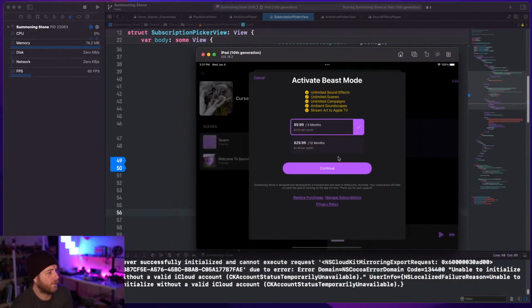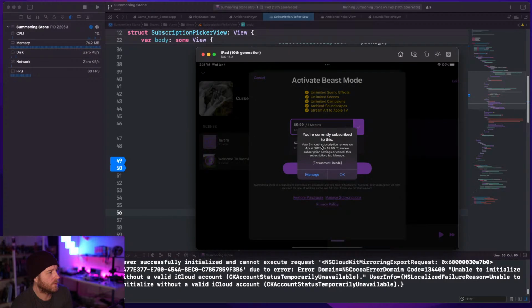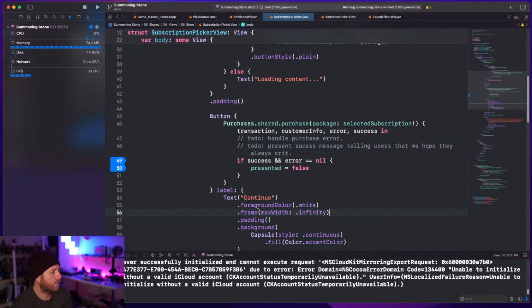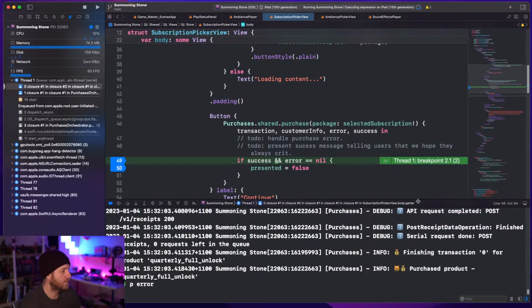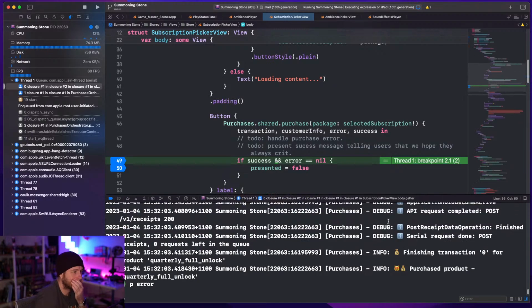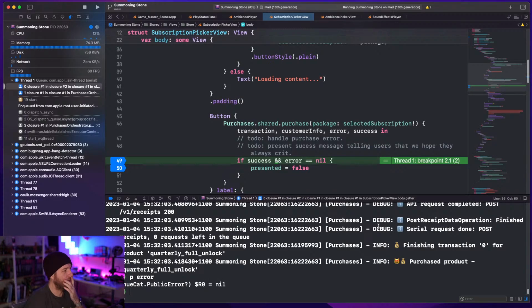And I think the error is not nil because we've currently subscribed to this. So I wonder if I hit OK, we get here. And let's just see if there's an error object. It takes a while sometimes. Here we go. Error. The error is nil.